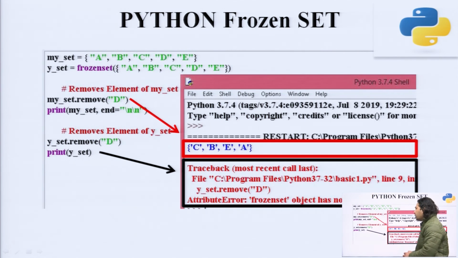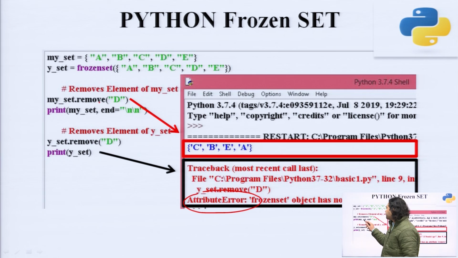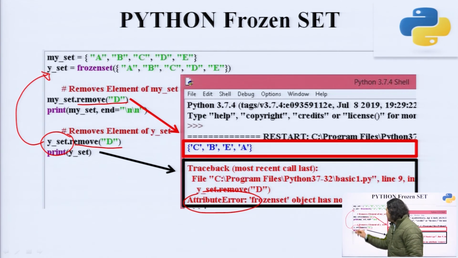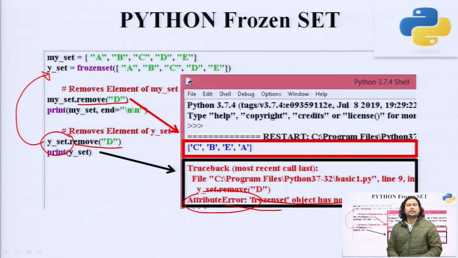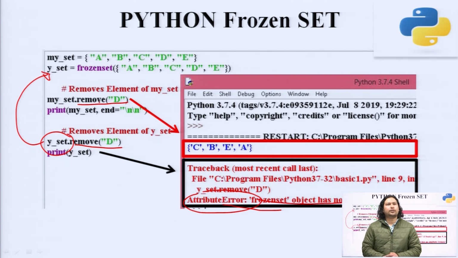It is not working because of an attribute error. The remove method is specified for the set data type, but it is not defined for the frozen set. So, you can see this attribute error directly says that the frozen set object has no attribute remove. That means this is totally not applicable to the frozen set, because frozen sets are totally immutable. The name frozen directly represents that it is totally immutable.